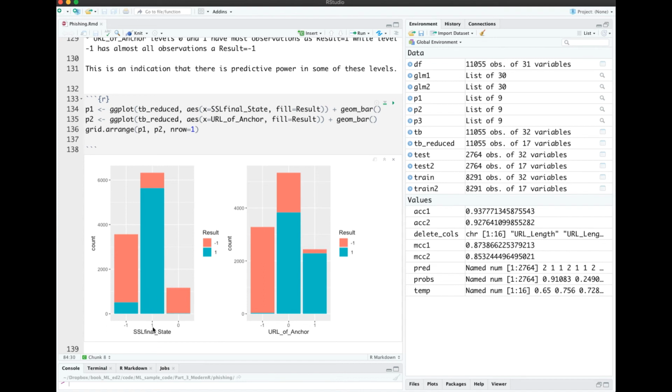And I see that for SSL final state, most of the observations here are 1, and for the other 2 states, most of the observations are -1. And also for URL of anchor, we see that for levels 0 and 1, most of our observations were class 1. Almost all for level -1 of this predictor were class -1. I want to get rid of one level in each variable for the reasons I just described, and besides, this gives me an excuse to show more data wrangling.